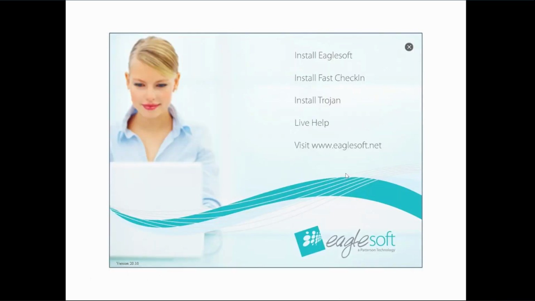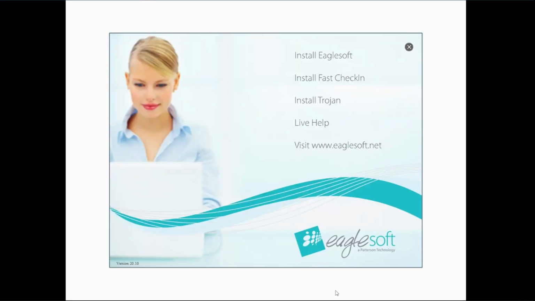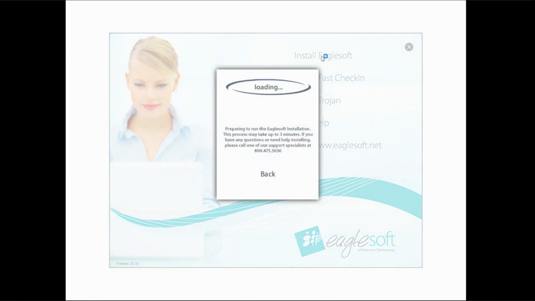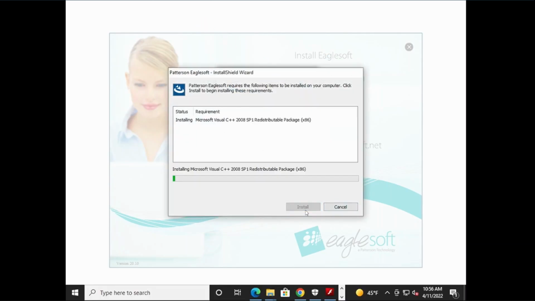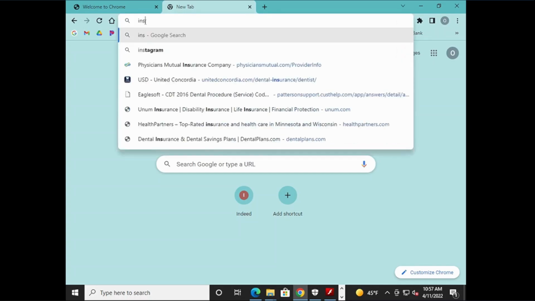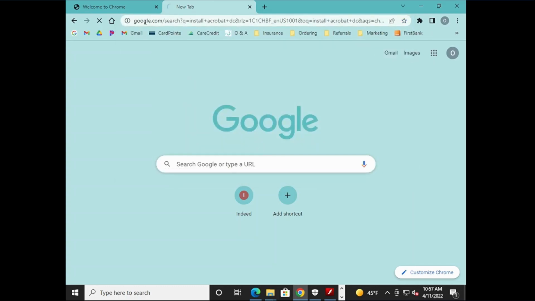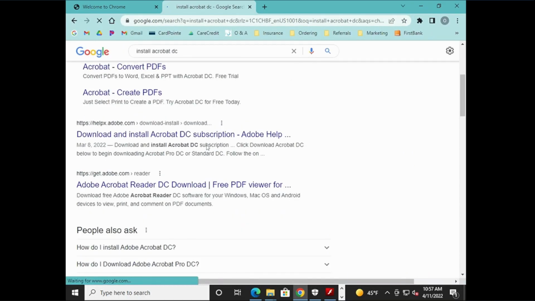So we're going to go ahead and start installing EagleSoft. We're going to click on install. One other requirement here is we do need to install Acrobat DC. We want the free version here, and I like to go to getadobe.com. So I'm going to click on here.